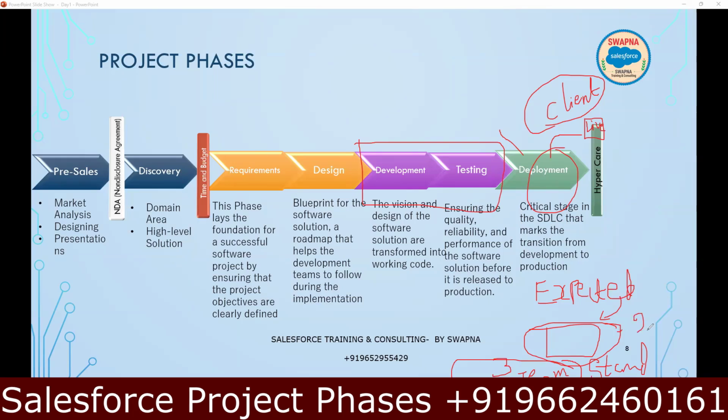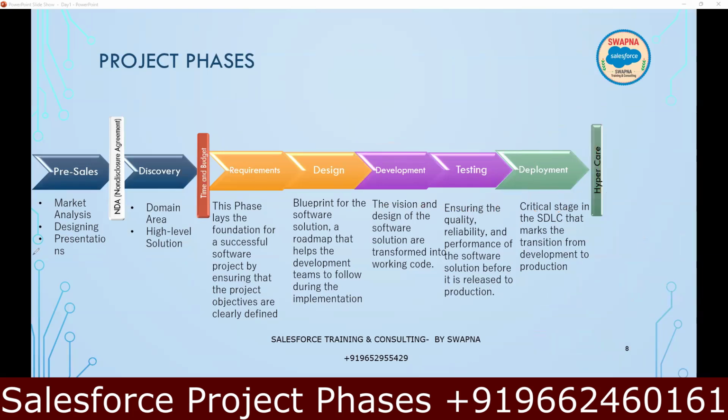Usually it will be 2 weeks of hypercare. That means after delivering the product to the live environment, we will be there for 2 weeks to support your issues. If because of our code you are facing any problem, my team will be available for 2 weeks, which is called hypercare. For every project, we have a hypercare. Hypercare is a must. We should be providing it.